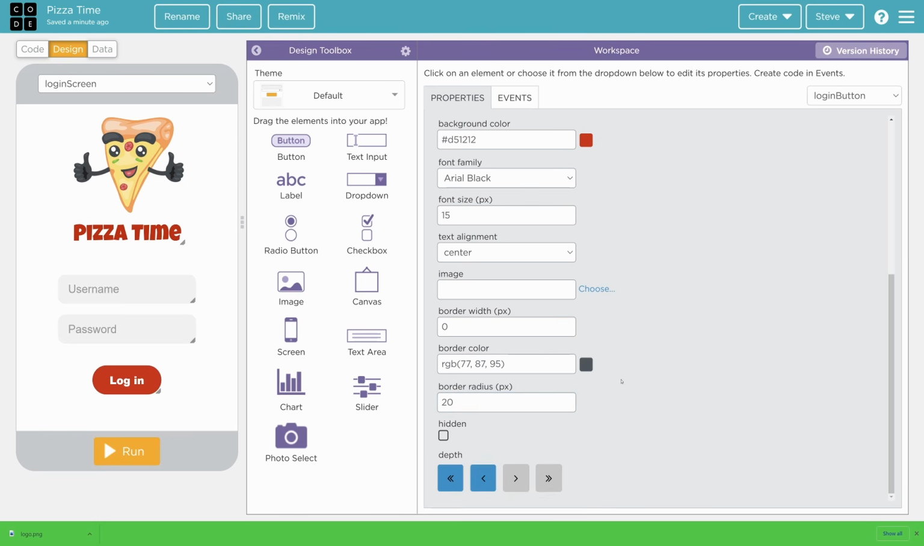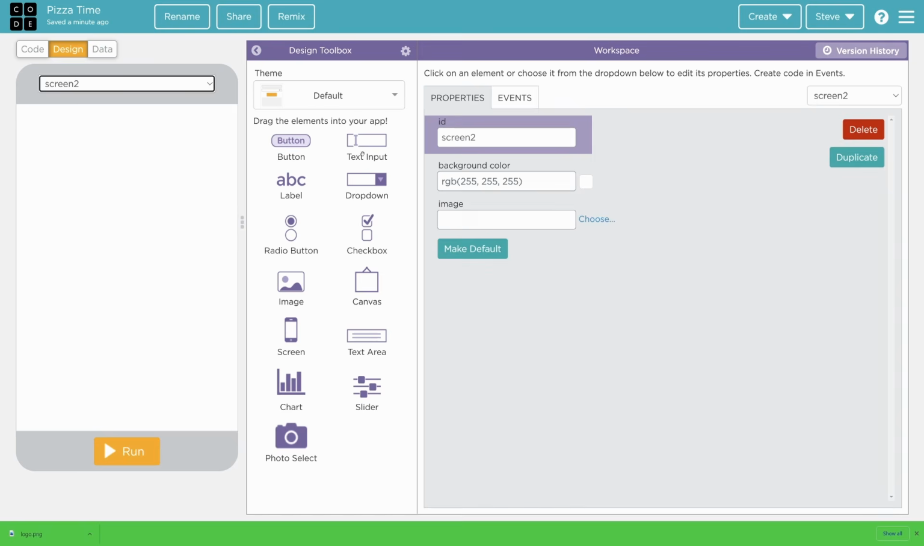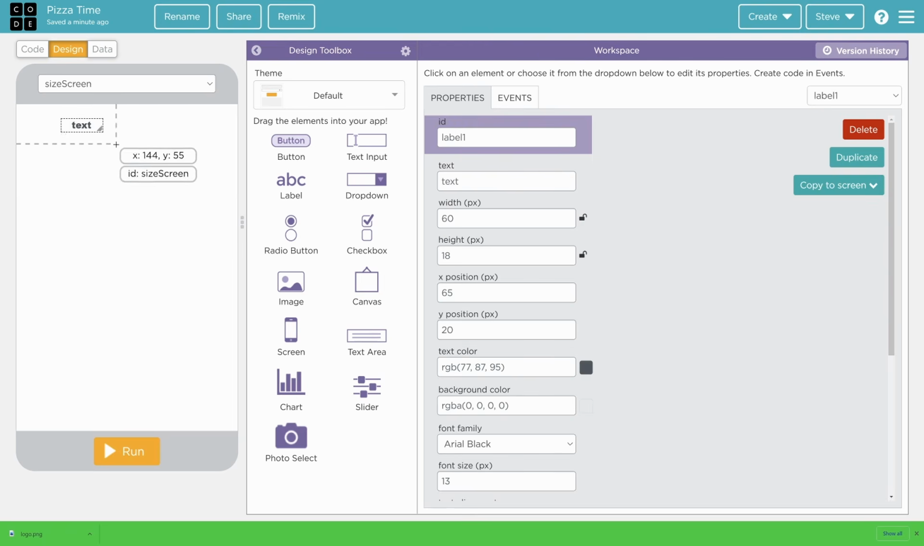Let's go ahead and create the size screen. So head up here, new screen, give it a good name, like size screen. Now on here, I want there to be some text that says choose your size. So let's drag on a text box. Just make that a little bit bigger. Choose your size. Now I don't need to worry about the ID for this because there's going to be nothing in my code that changes this text in any way. So I'm quite happy with just label 1.